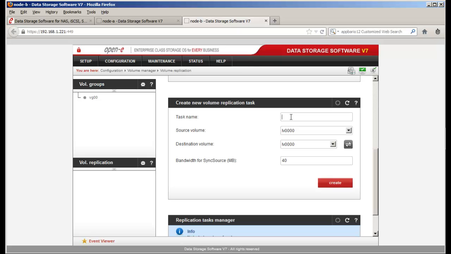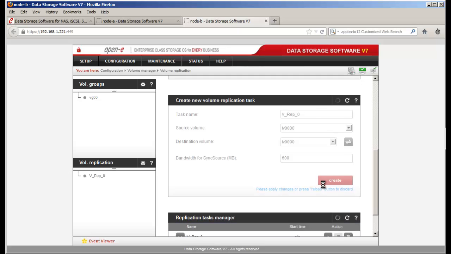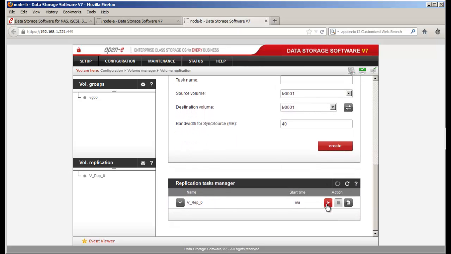So here we're going to set up for volume replication. So vrep, we can really name it anything we want, even change it if you want. Actually, let's make it 0 because I like to be consistent. So LV00 for volume replication 0. Since I'm using a 10 gig E, I'm going to use the bandwidth for the sync source at 600 megs. So we're going to create the first one. We'll go ahead and get him played and started.